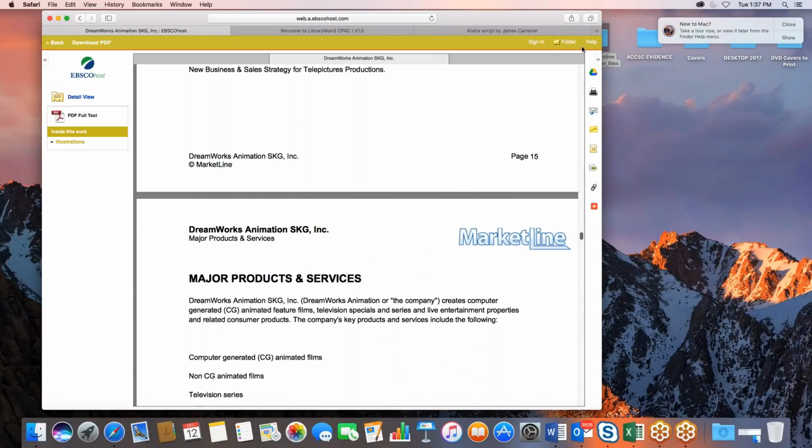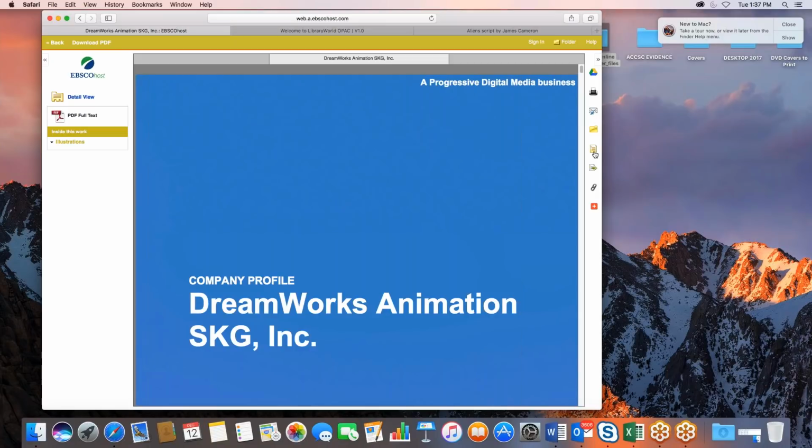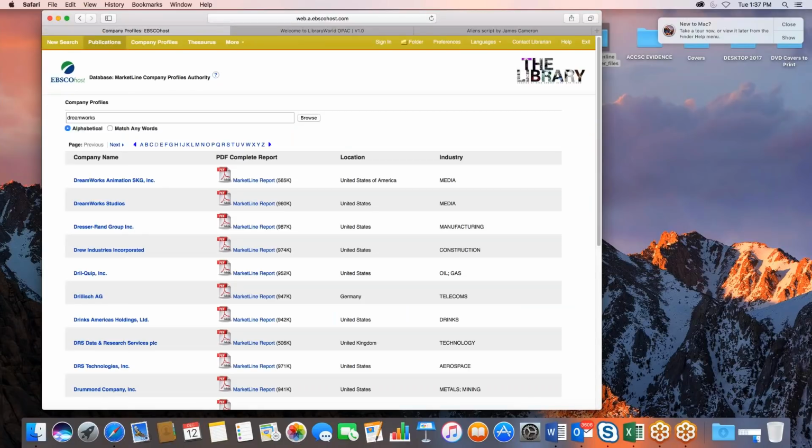And then you can also print it, email it to yourself, export it out. There's images and indexes that you can use too. And then let's see, go back.